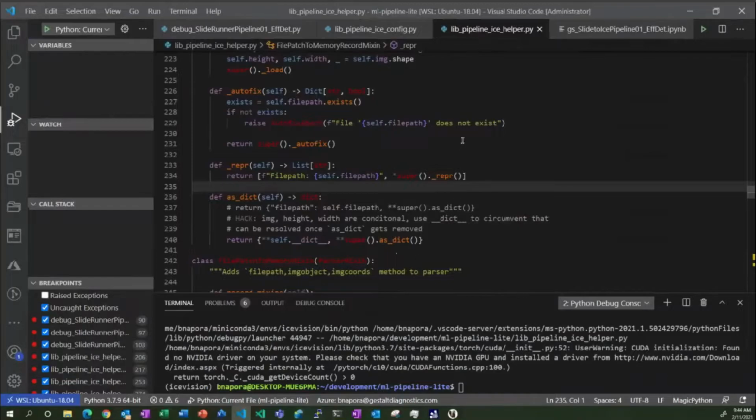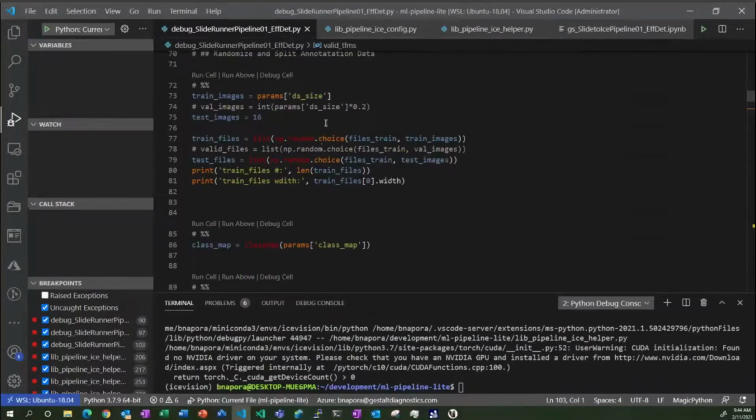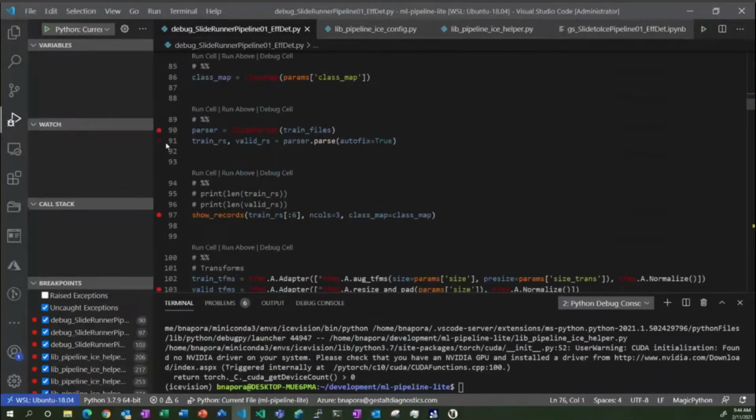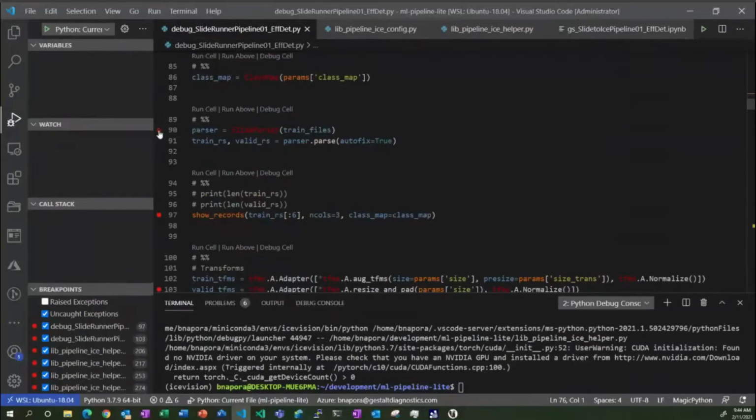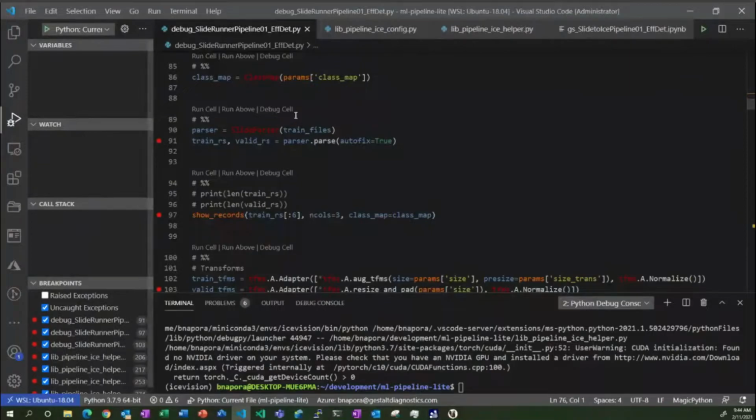Just another question. Is this the file you want to run, or is the other debug one that you have there? Oh, yeah, actually, thanks, Lucas. You are correct. I'm not even running the right file. There we go. I got my breakpoint on the parser. Thank you.